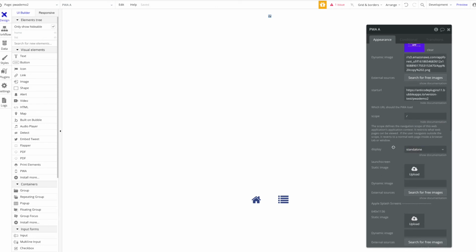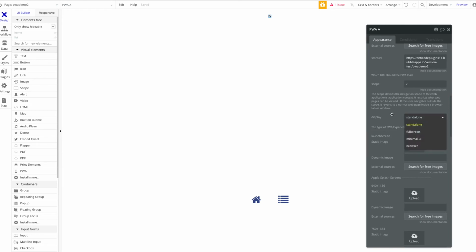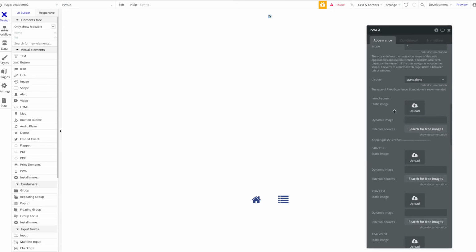All right, so the display style, that's quite interesting. That is the type of PWA experience, so you can read up on that if you want. You can just Google the different types. In general, I would definitely recommend standalone. Standalone is just, as the name implies, a standalone application that acts as and seems as a standalone application. There's a few others you can use. You can try them out to see the differences, but I would always go with standalone.